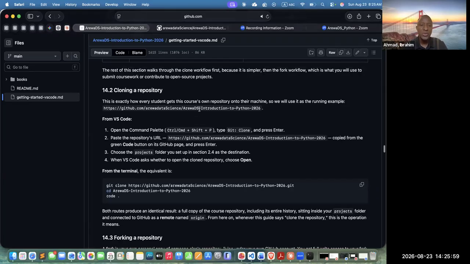So now, if you just want to copy any repo, we can clone this repo. You open the command palette by pressing Command Shift P. You type git colon clone, and then you press enter. Then you paste the repo.